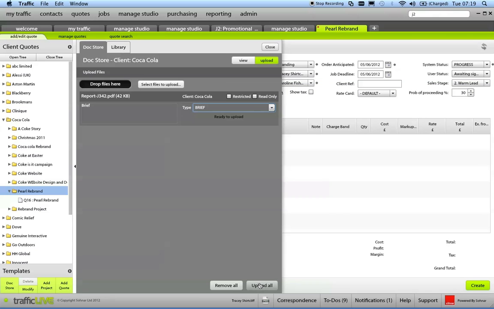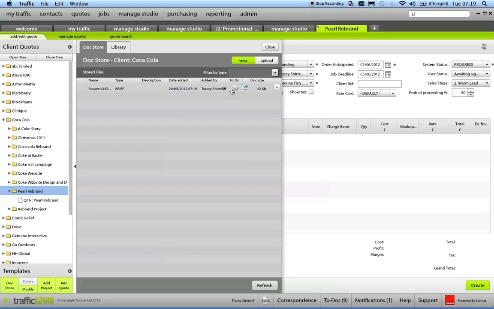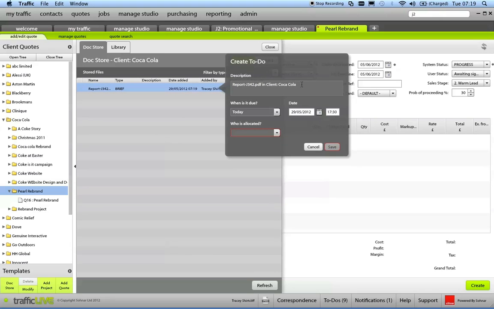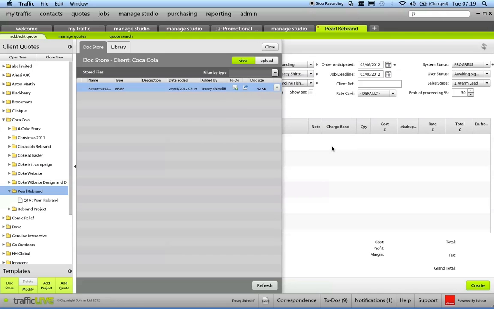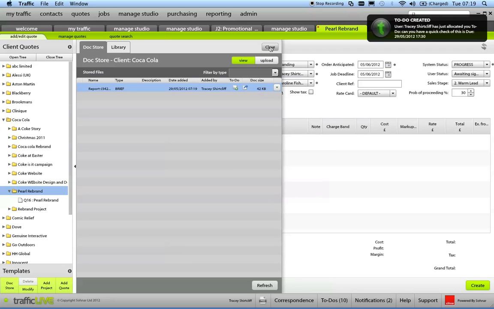And what we can do is upload that brief, and I could even send it off to somebody within the organisation. If that's gone off to somebody, then of course it'll send them a real-time notification, and you'll see that come across my screen very shortly. So that brief has gone off. They can then click on that to go to the document to view it and approve it or amend it.